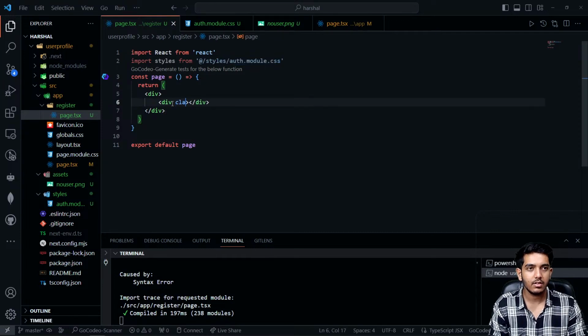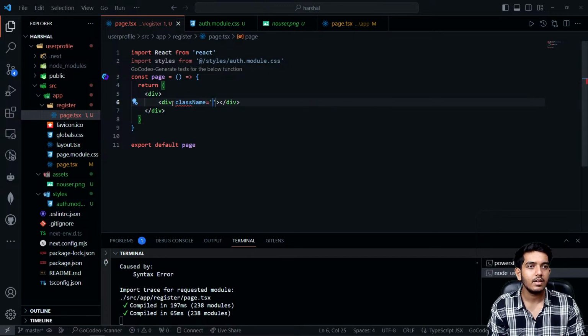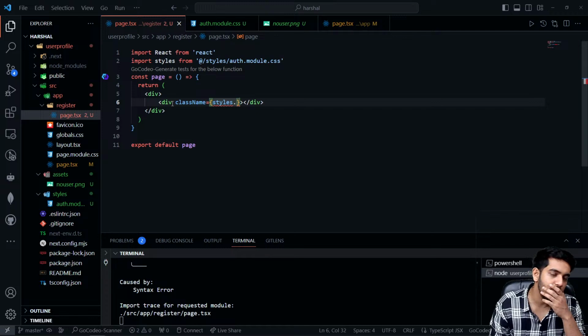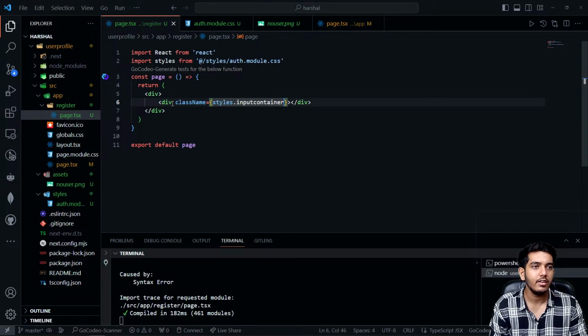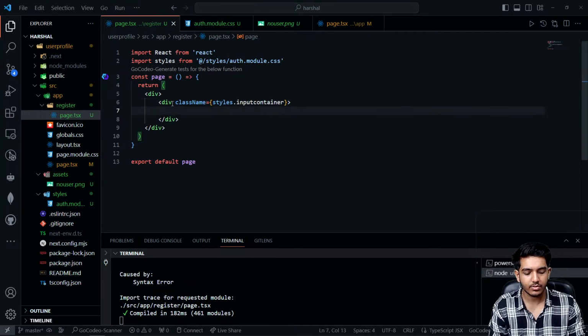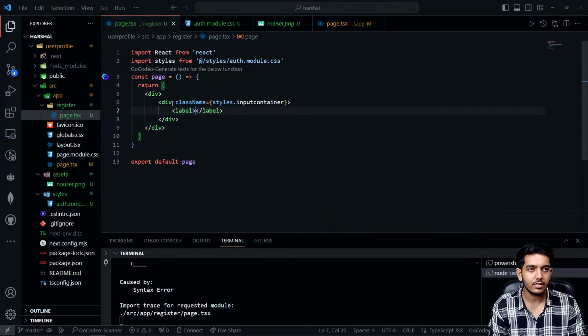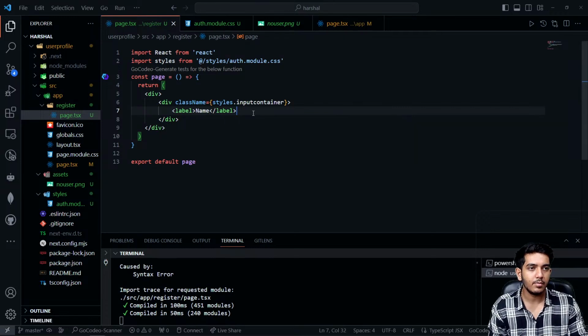So I'm just gonna name this as className. Class name would be what? I'm just gonna say styles dot, and let's say the style would be something like input container, right? So that's it guys. Now we can just say that we have some label here for the username. I'm just gonna say name. Okay, name, right? This is the label.